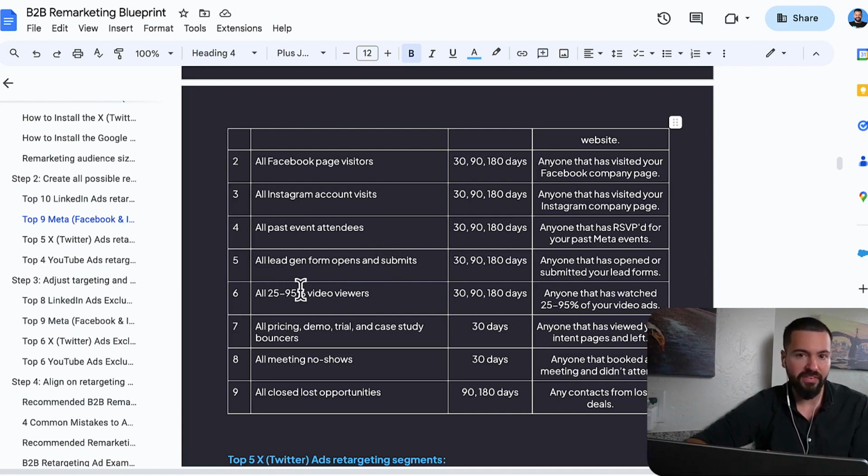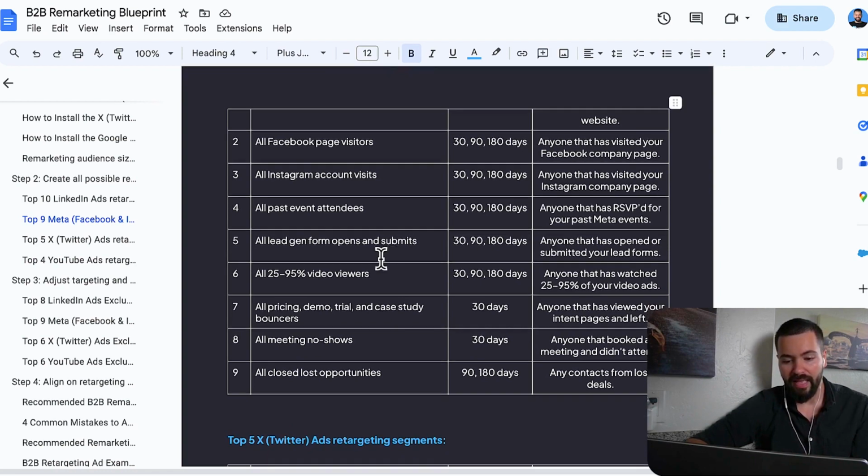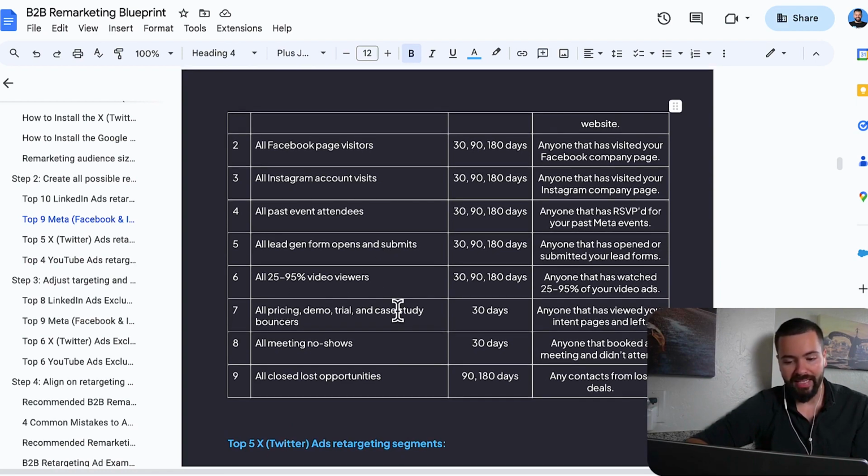The reason it's 95% and not 100% is it's just a Facebook thing. For whatever reason, they don't let us do 100. It's just up to 95. And then all pricing, demo, trial, and case study bouncers. And then all meeting no-shows.